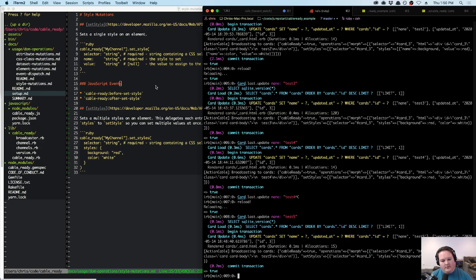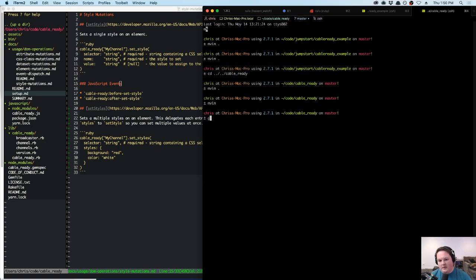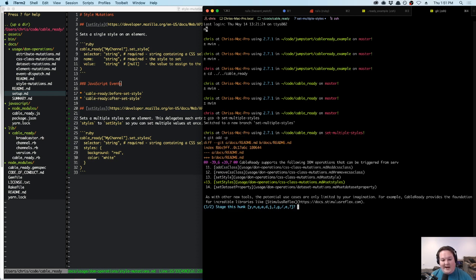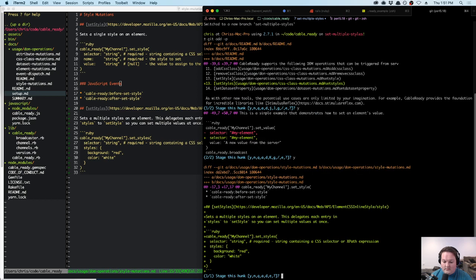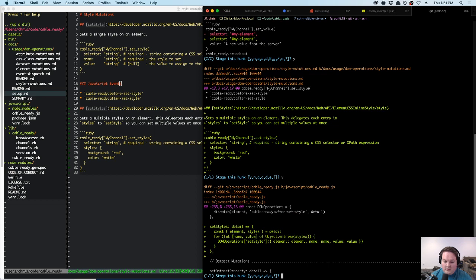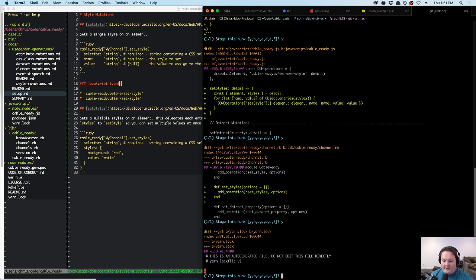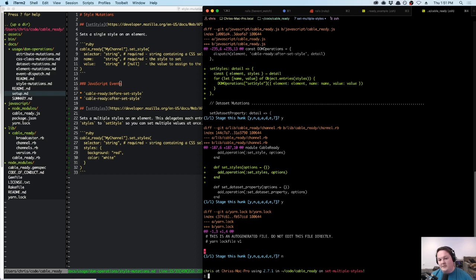So let's go ahead, create a new branch, set multiple styles. We can add our changes here. So we have documentation for it. What changed there? That looks the same. Maybe there's white space changes. Not sure. We'll add these. Don't need that.